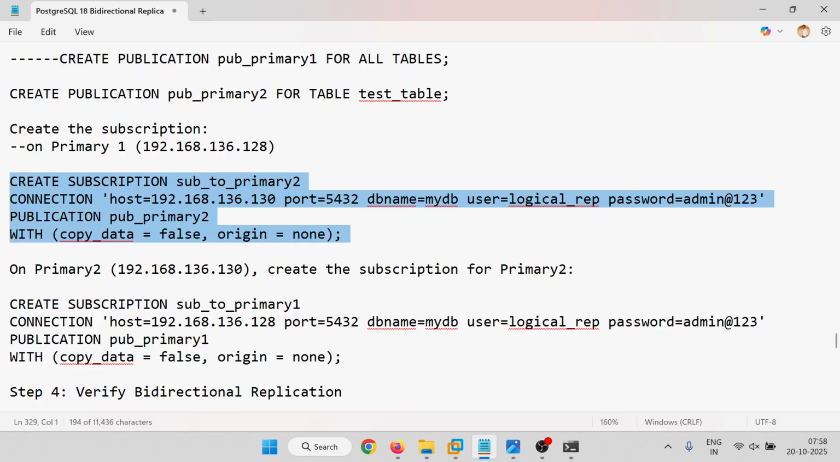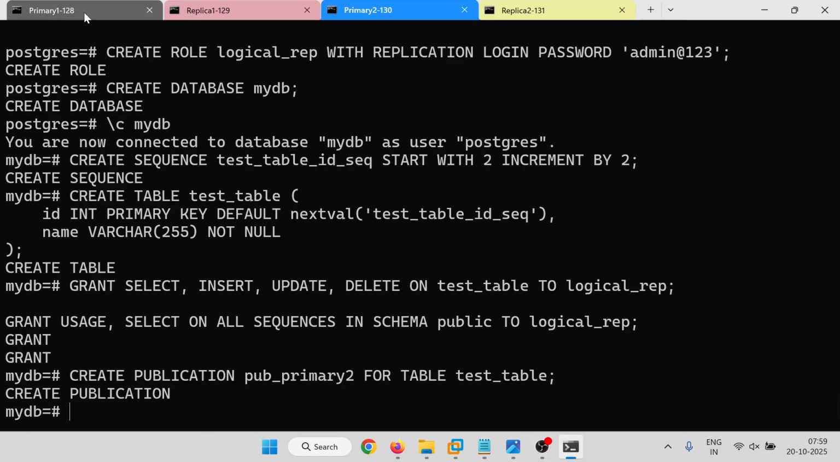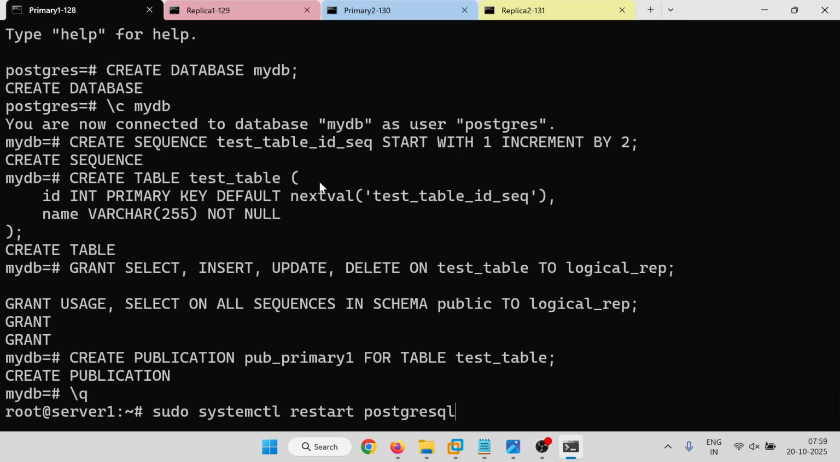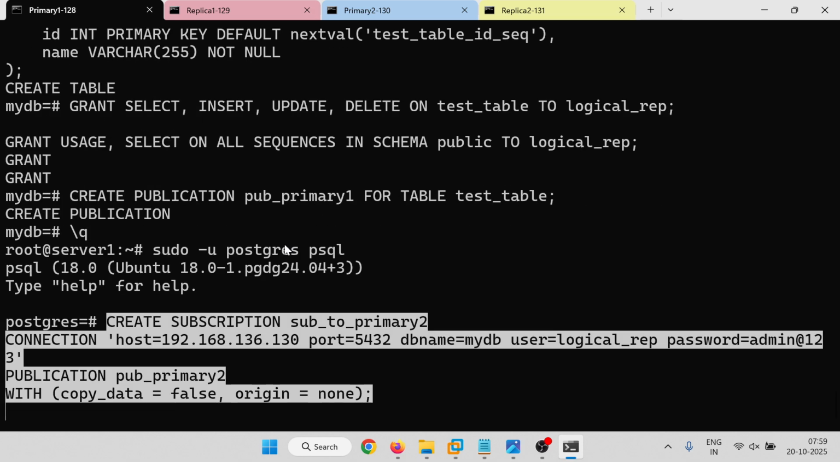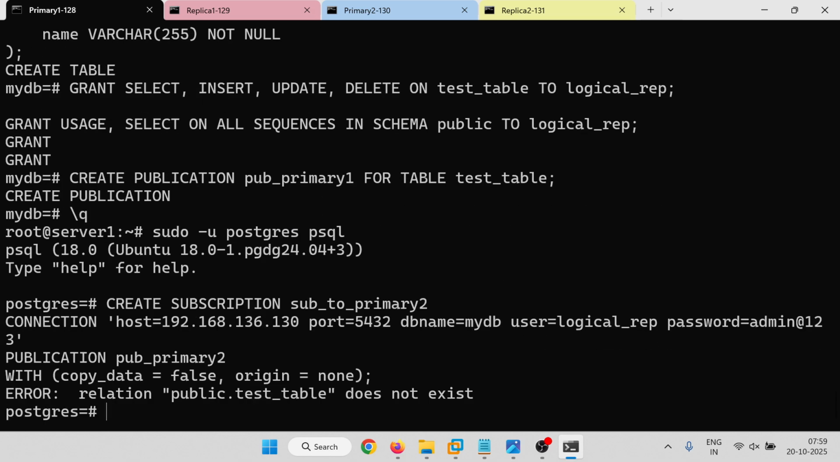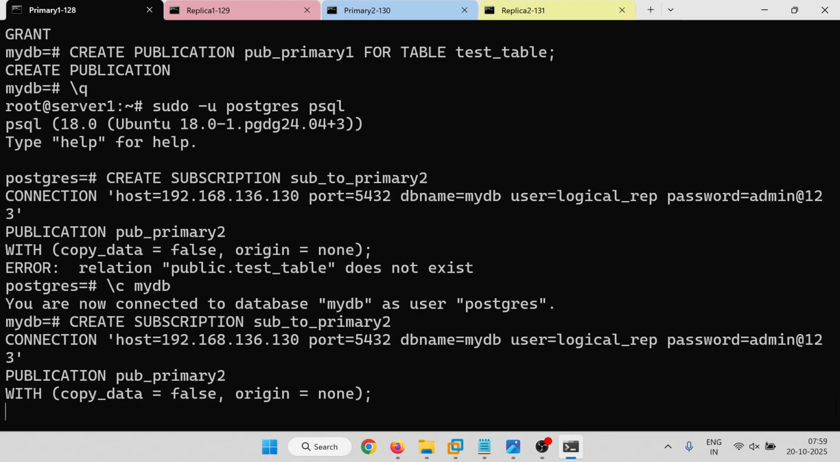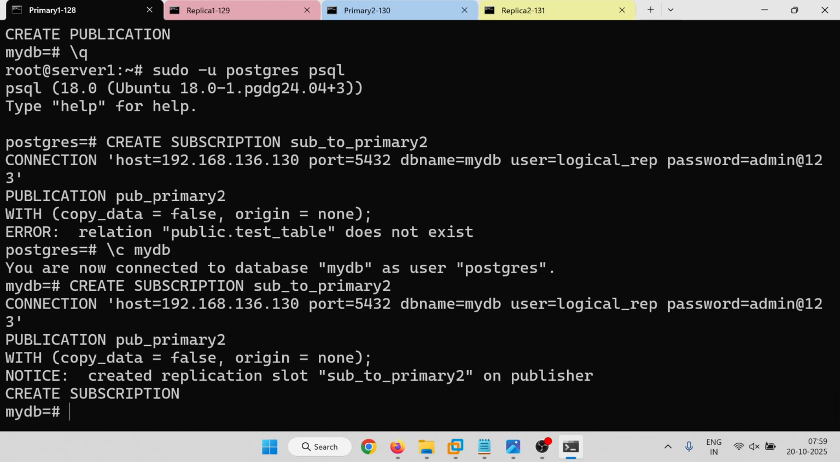Run this one on the primary one. So 128. So login and run this one. Okay, let me connect with the database. MyDB. Now run this one. So created. Subscription is created.